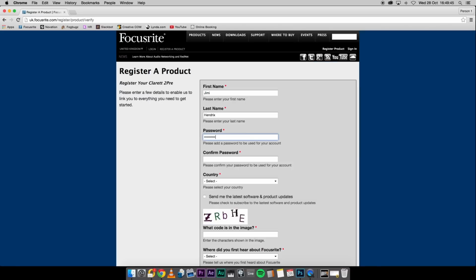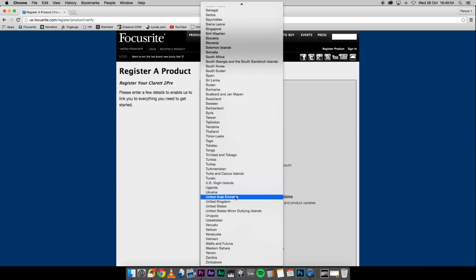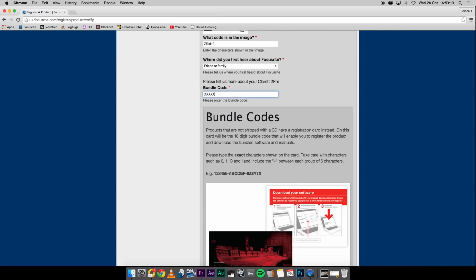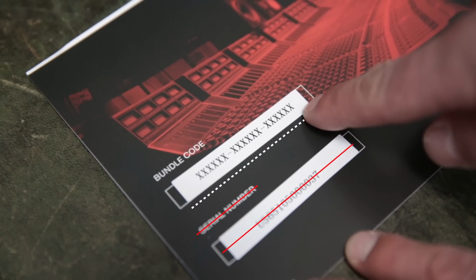If you already have an account with Focusrite, simply enter your password and your bundle code here. The bundle code is not the serial number. It's important not to get these mixed up in the registration process.